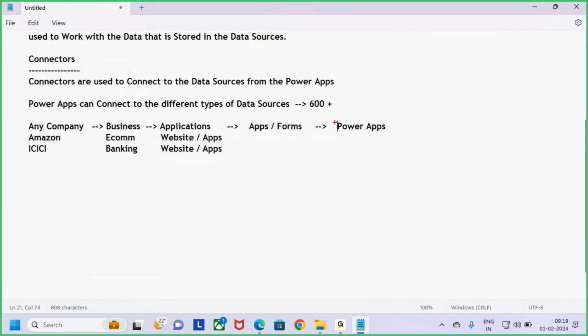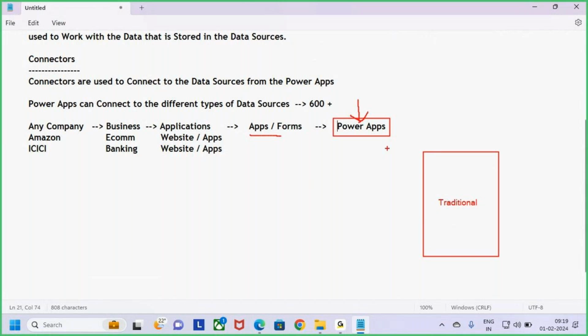Let us say, why are the companies using Power Apps? The first advantage here is, if you want to create an app for any organization in a traditional approach, in a traditional way, it will take more time. Traditional approach means writing some programming. Traditional approach is nothing but writing some code, by which we create the apps or forms or websites.